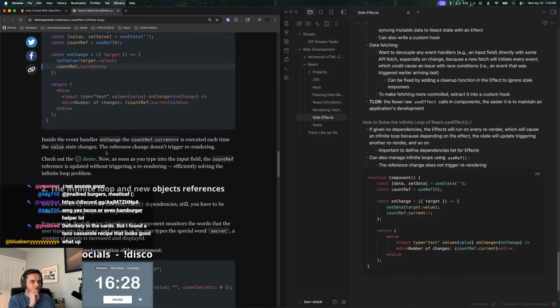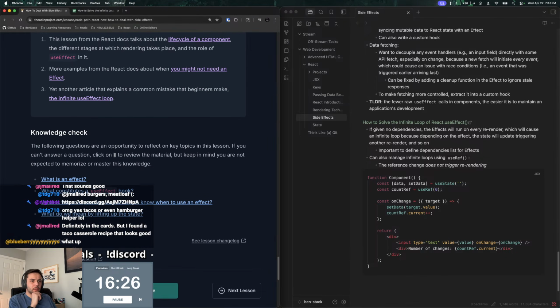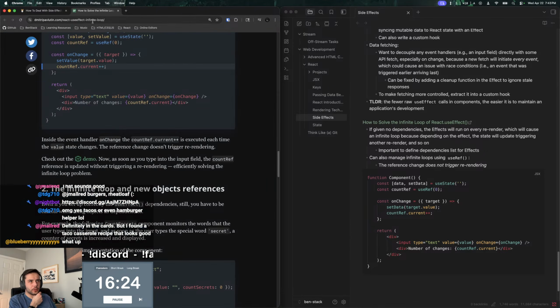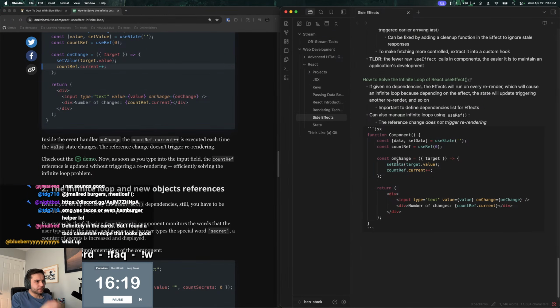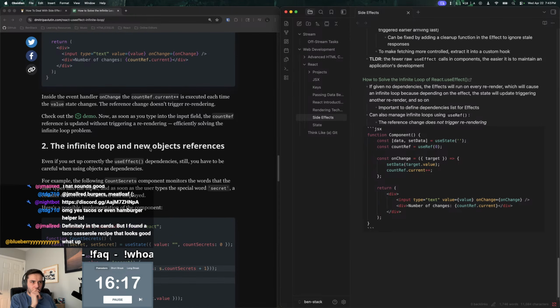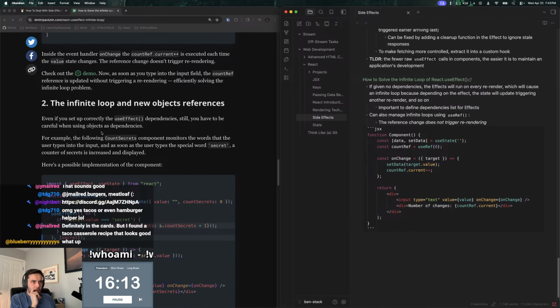Just going through this final little lesson on this assignment, and then I'm going to start a new project, which is always exciting. So, the infinite loop and new object references. Even if you set up the useEffect dependencies, you still have to be careful when using objects as dependencies.